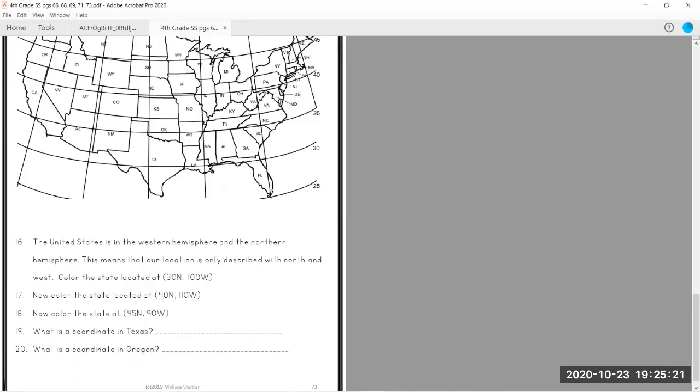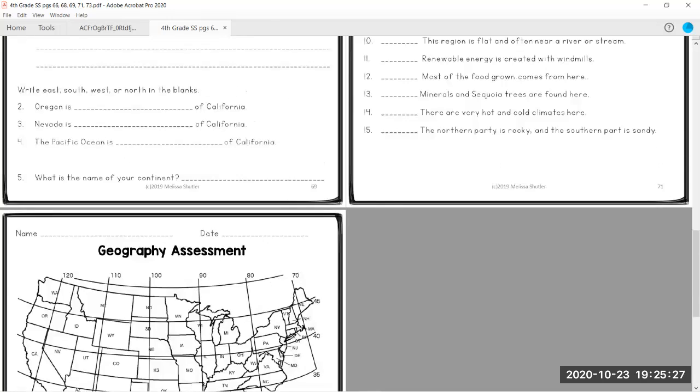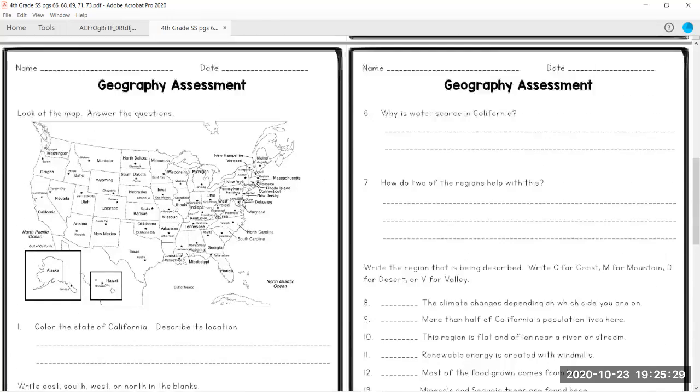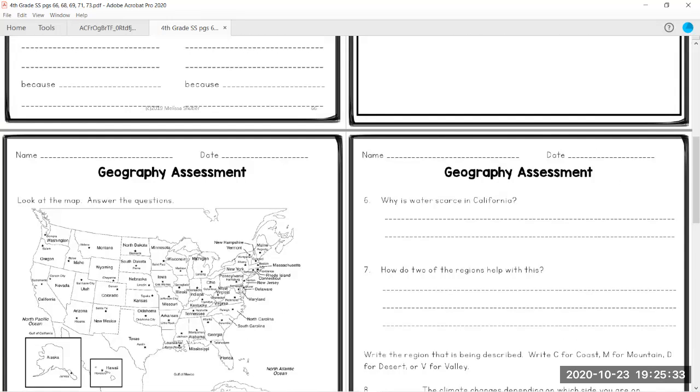Please make sure you do your work very, very carefully, that you're checking your answers before you turn it in. Again, you can use your previous pages and your notes to help you out on this. Make sure that you're using complete sentences, that your answers are the best possible answer that you can give, and that your name and date is on everything.